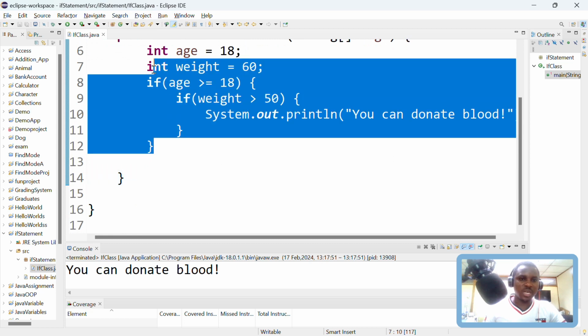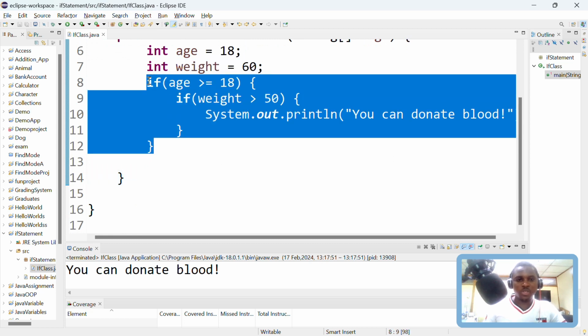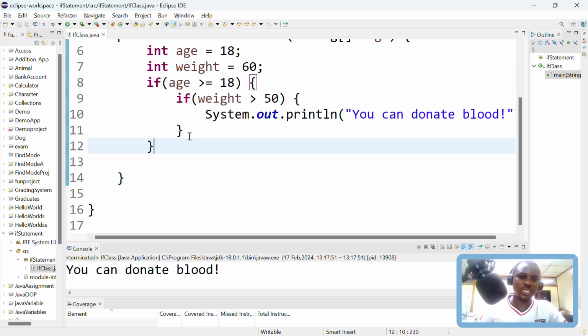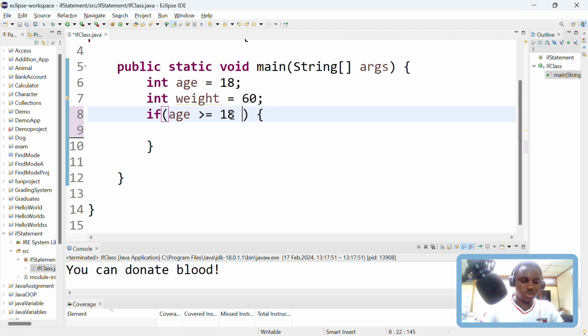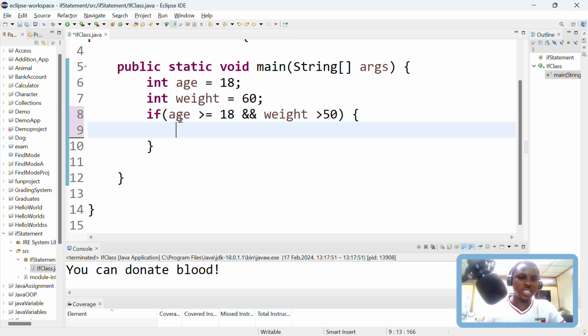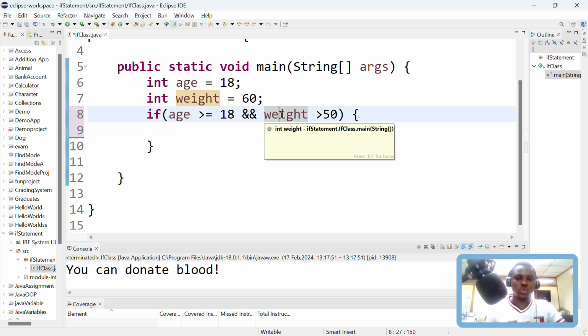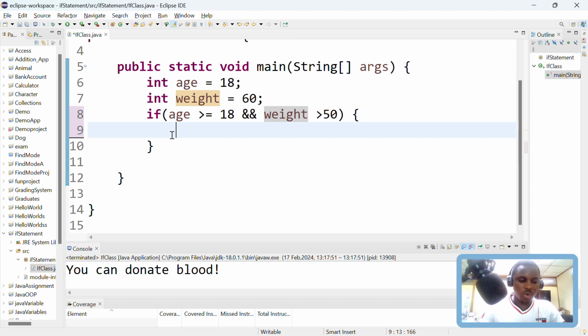So let me just do it this way. Instead of having these nested statements, what you can do here is take this statement and put it here. So use this ampersand operator. So we are saying if the age is greater than or equal to 18, and the weight as well is greater than 50. So this statement is just going to check this condition and this condition. If these two conditions are both true, because here we are using an AND conjunction, then it is going to execute what's in here.